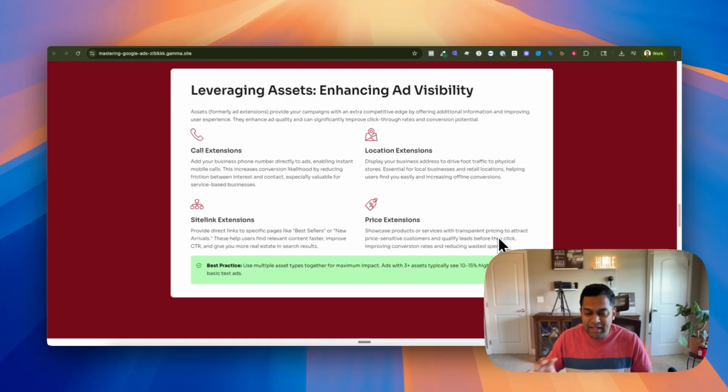All right, now that we have done with audience, keywords, metrics and data, let's talk about assets, right? So this is where you need to make use of all the assets that Google Ads provide, also known as extensions, right? Call extension is a great way. Add your phone number directly to your ads, enabling instant mobile calls. No brainer for any campaign. Doesn't matter your service, e-commerce, make sure to use this.